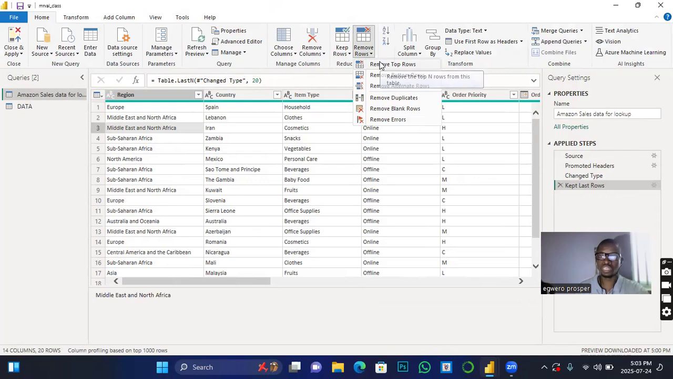Yeah, definitely. So now let's quickly explain this section before we go for data modeling. Now, remove top rows. This is just like the opposite of what we are doing. Keep top rows, remove top rows. Remove bottom rows, the same thing. Remove alternate rows.